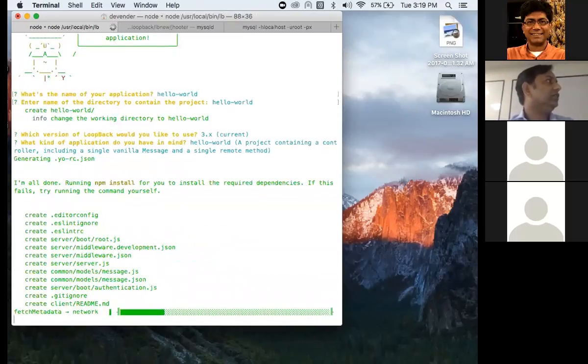So as soon as you do it, it will create all these files that you can see on the prompt, and it will do an npm install at the same time. Okay. So those will be stored in the hello world folder.